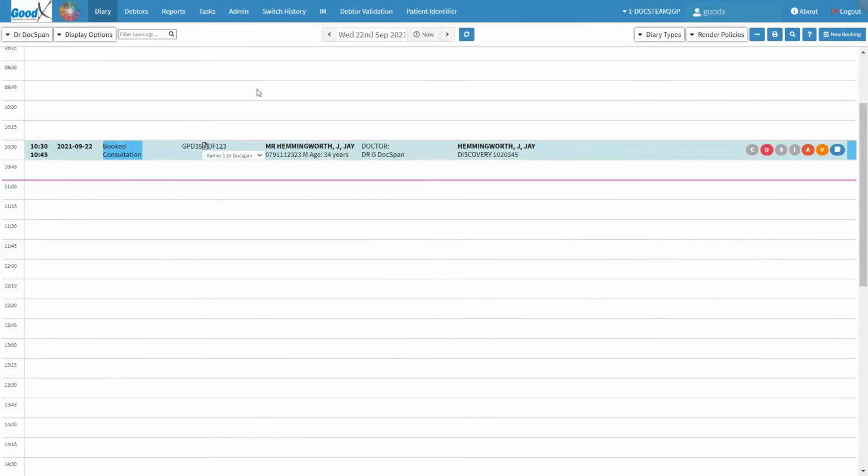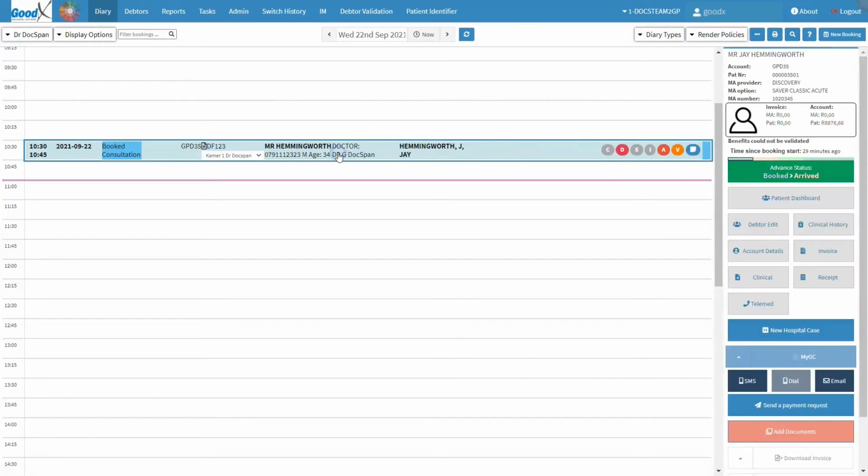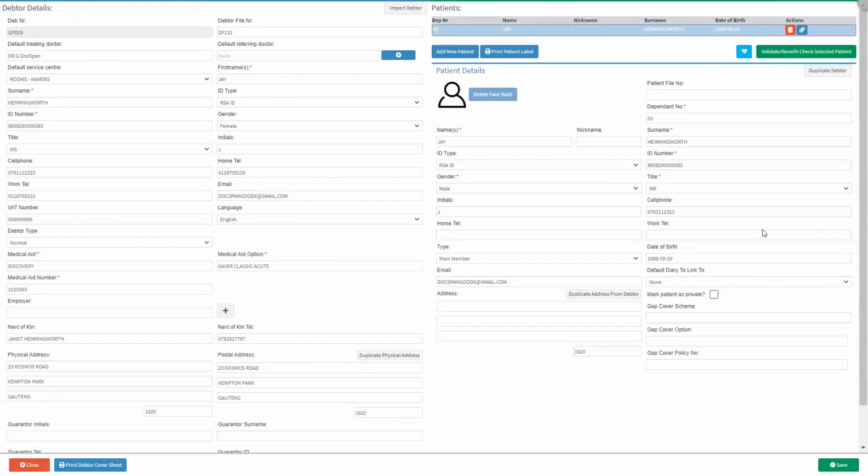The data information can be accessed from the diary screen by clicking on the debtors on the menu bar. It can also be accessed by clicking on a patient's booking and clicking on Data Edit in the sidebar. The data screen will open.